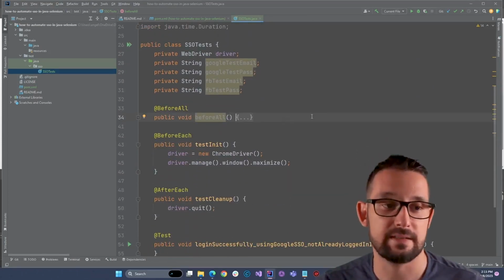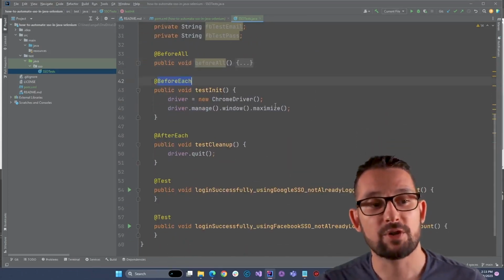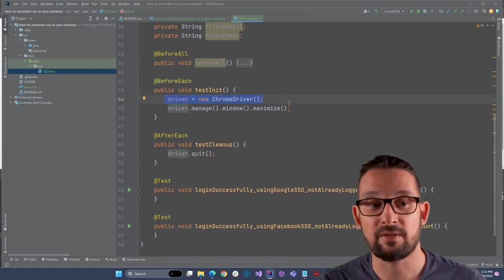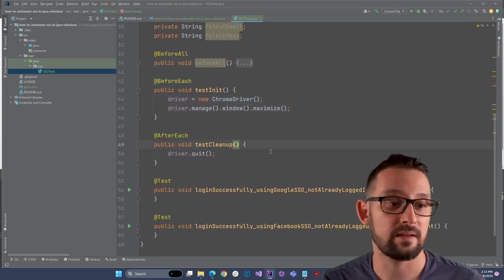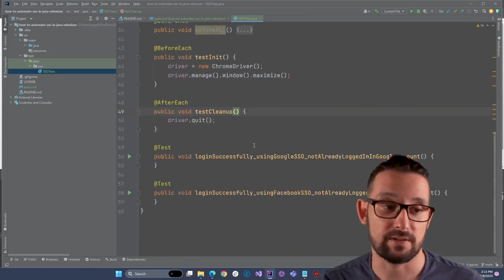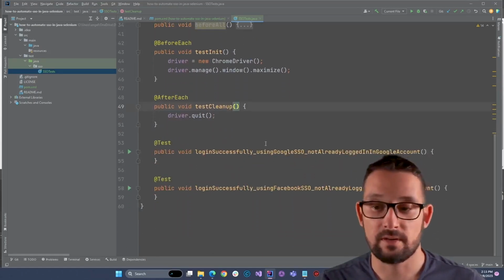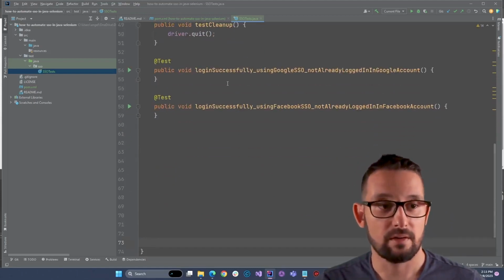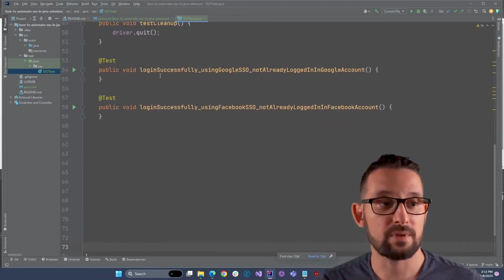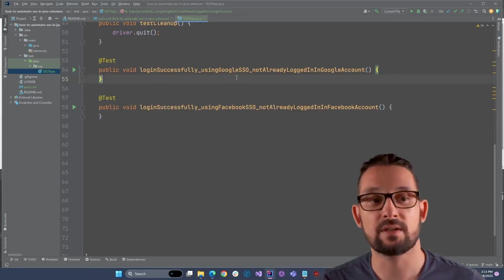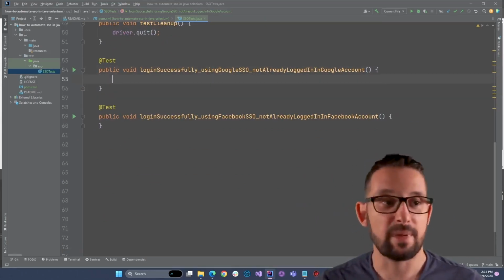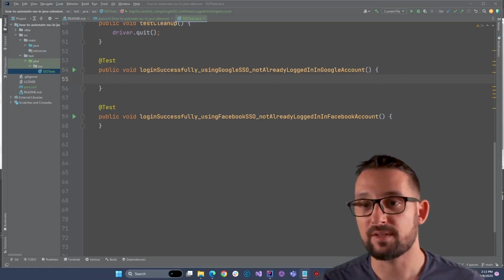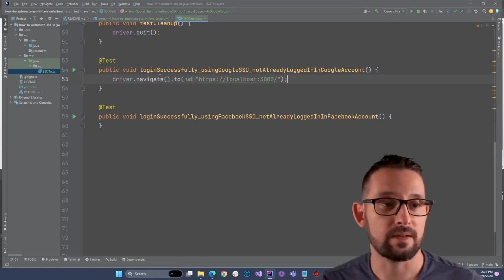In Windows, it's easy. So, before each method, I'm starting the Chrome driver and maximizing it, and after each test, we are closing it. I created two simple test methods here. One of them is called login successfully using Google single sign-on, not already logged in Google account. Basically, every time we will simulate how we type the email and the password.